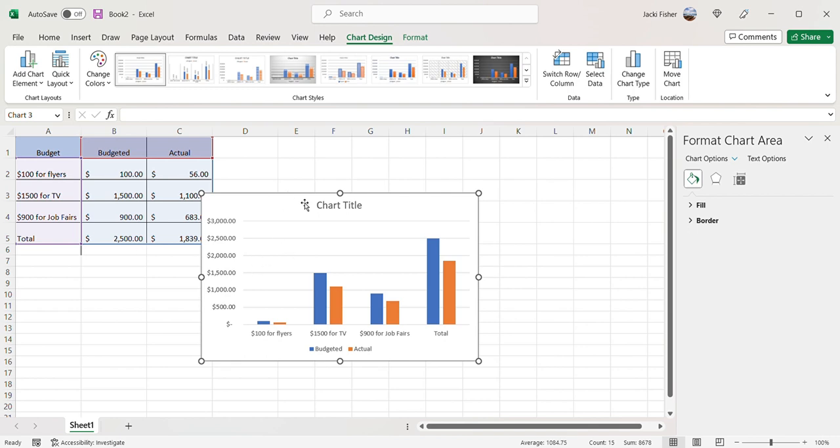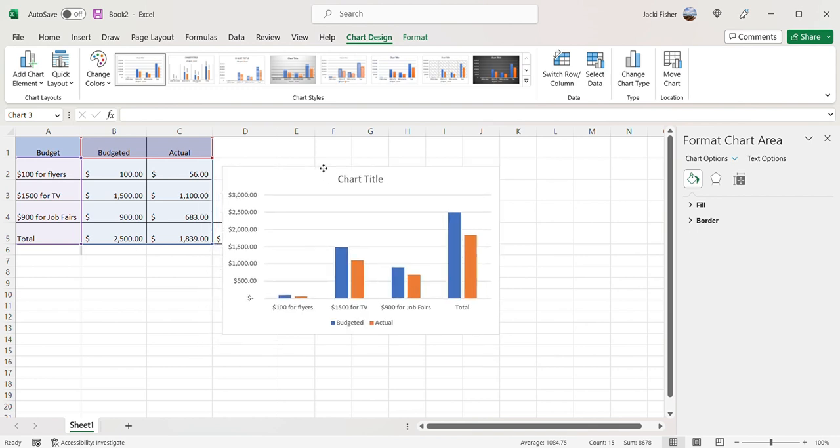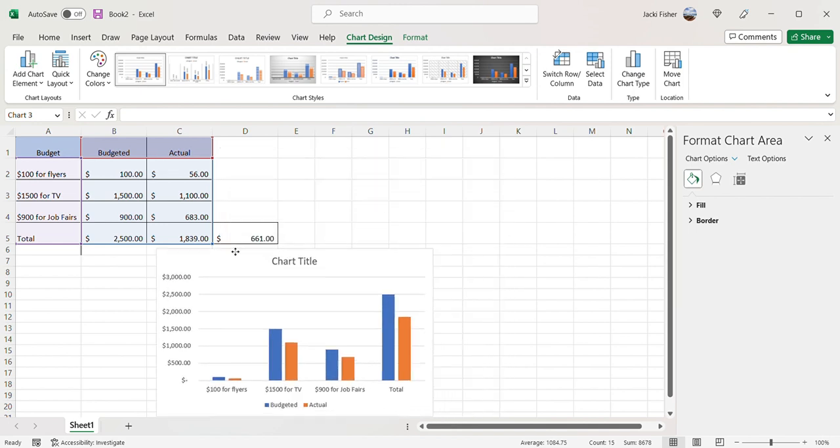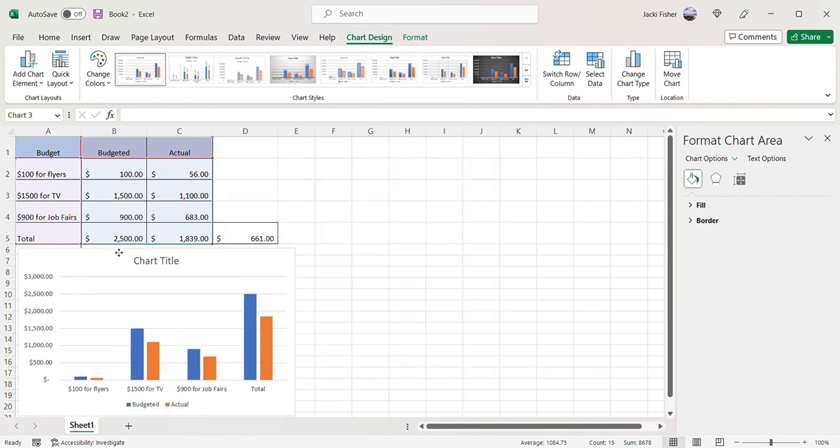Now I can move this chart anywhere on my page by just clicking it and dragging it. I'm going to move it right underneath. Notice it budgeted is the same as budgeted here versus actual. So all my blue is my budget amount and all of the orange is the actual.